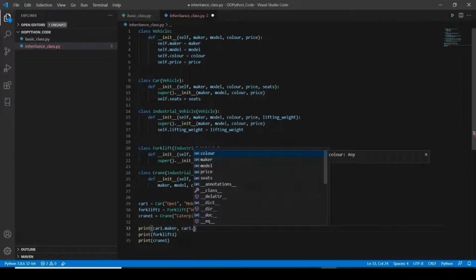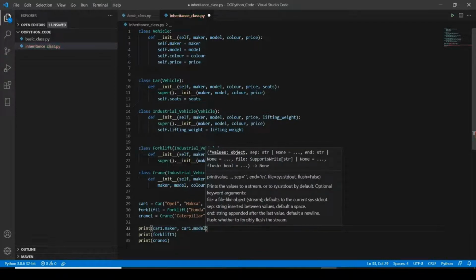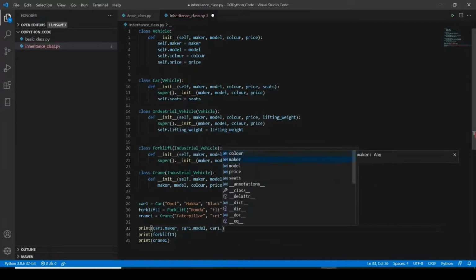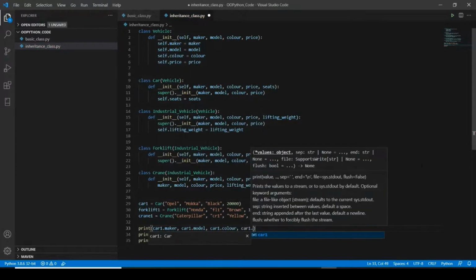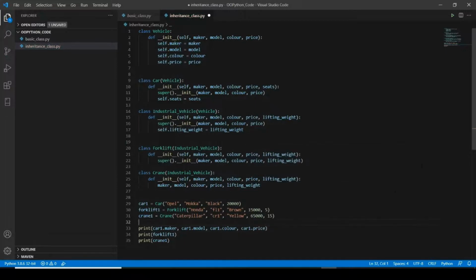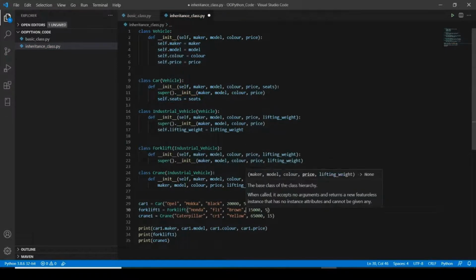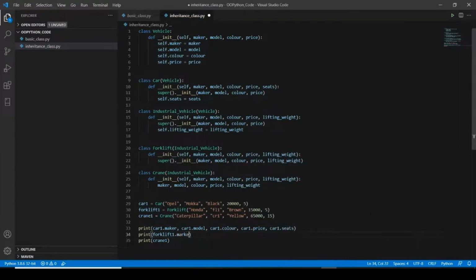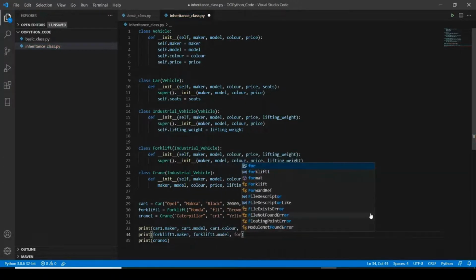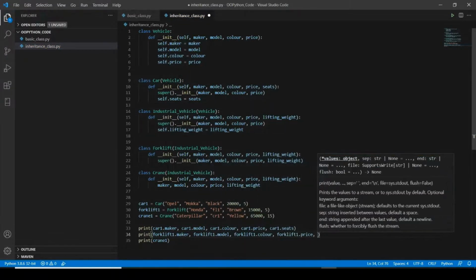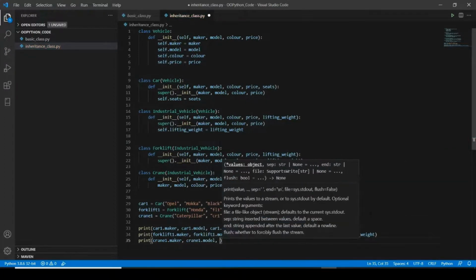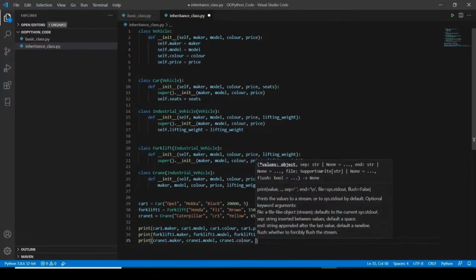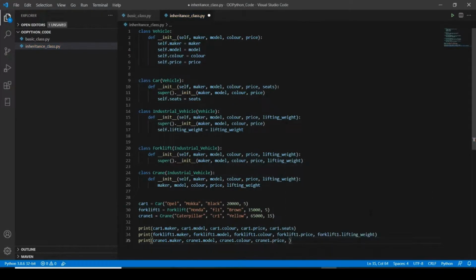So you're going to have car1 maker, car1 model, car1 color, car1 price, and we also need seats. I forgot the seats, so car1 seats. I'll speed up in here so you won't be too bored of me typing. So we're almost done. And let's try to launch it.